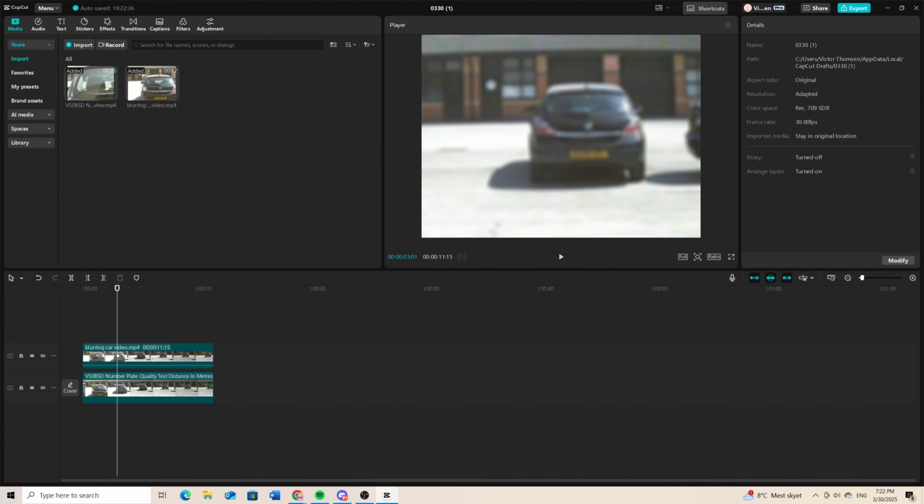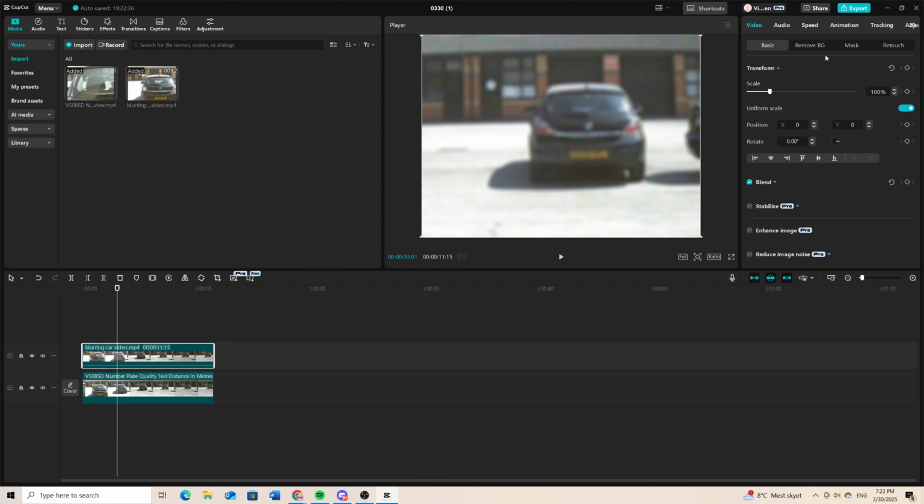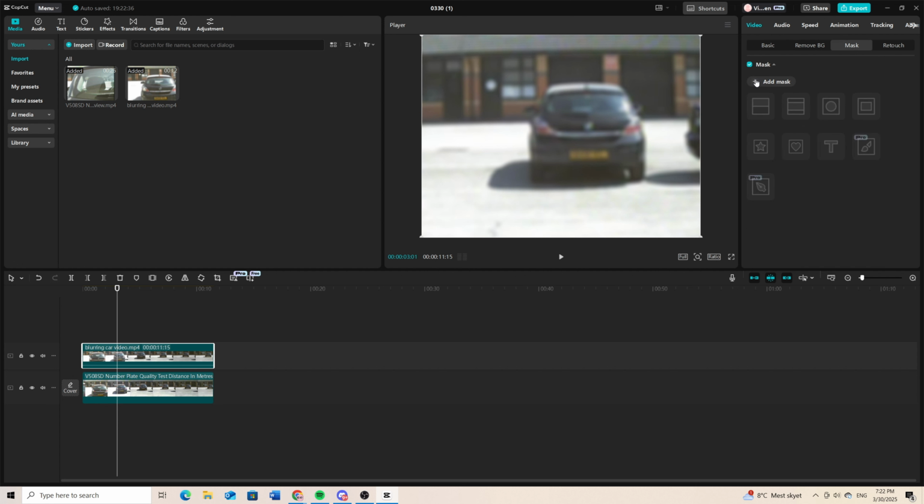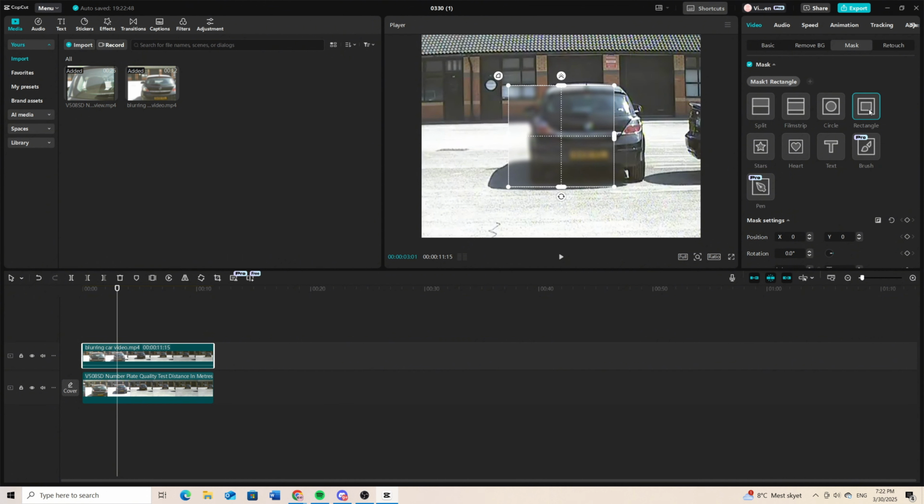I then want to click on the blurred video and click on video and click on mask. And here I want to click on add mask. And I want to take the rectangle mask, and then I want to suit it for the number plate like this. Like I'm just cropping it so it's only the number plate that is going to be blurred in this video.